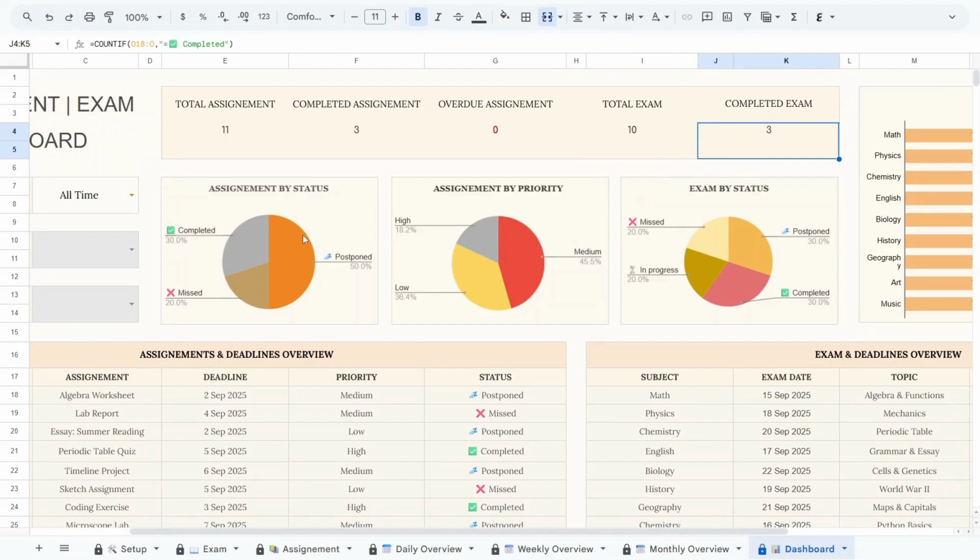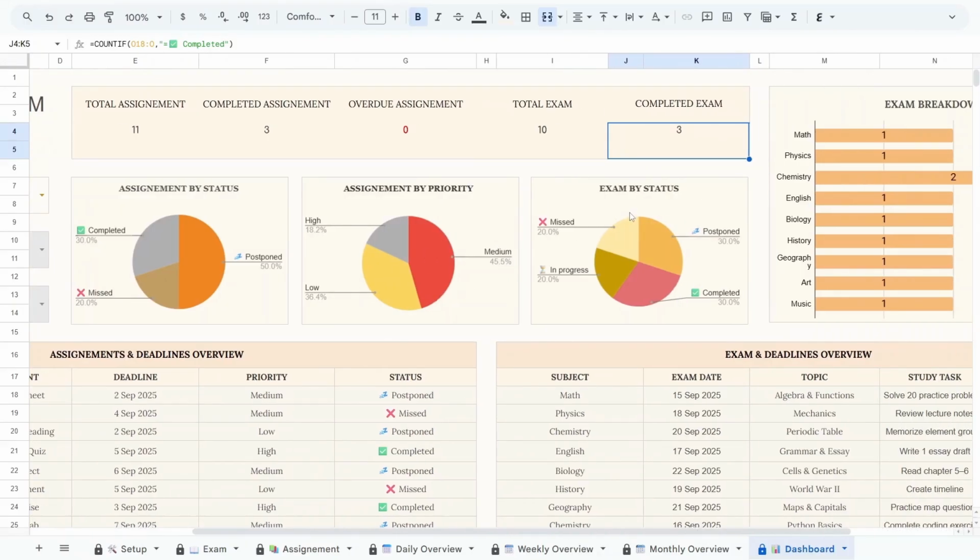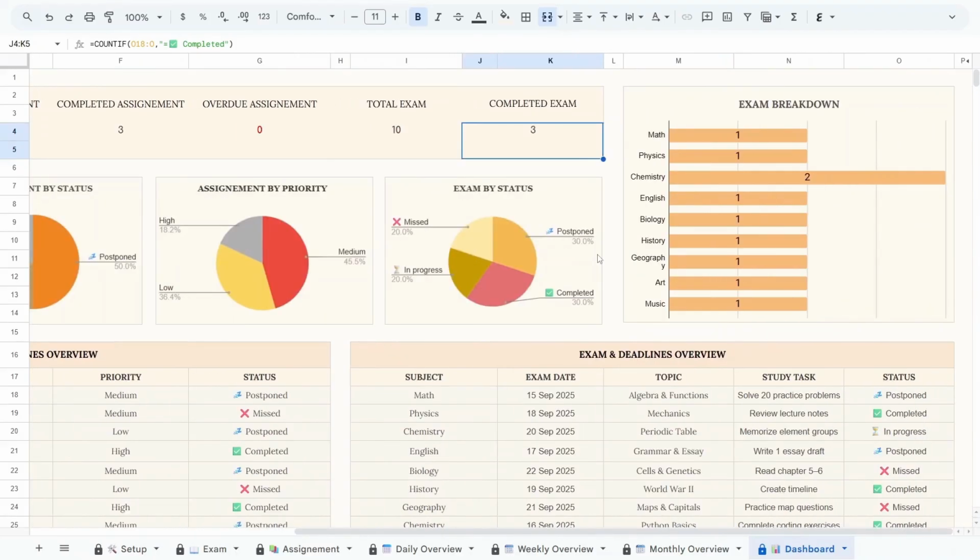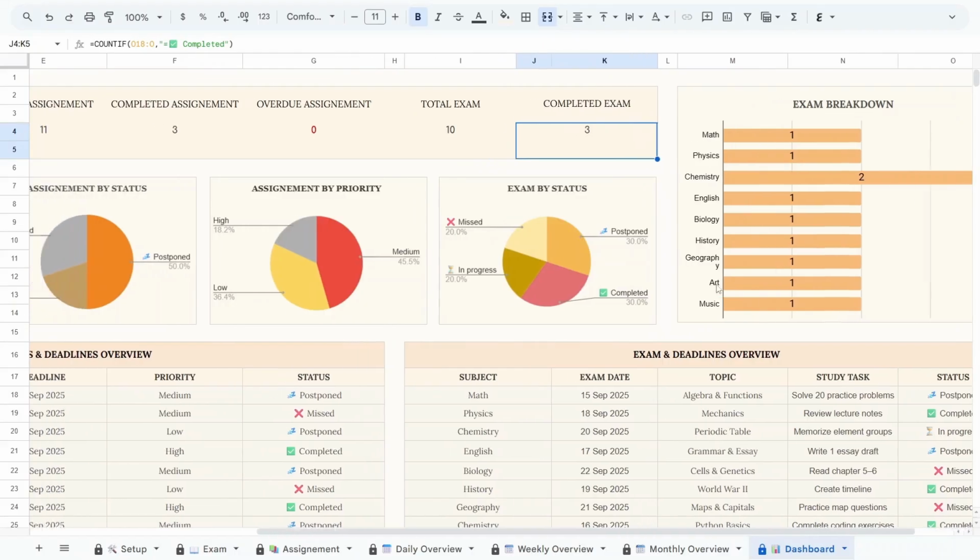Under the KPIs are 3 pie charts. One for assignment status, shows completed, postponed, missed, etc. One for assignment priority, high, medium, low. And one for exam status. These pies make it easy to spot proportions at a glance. To the right is the exam breakdown column chart. It visualizes exam progress by subject so you can quickly see which subjects need more attention.